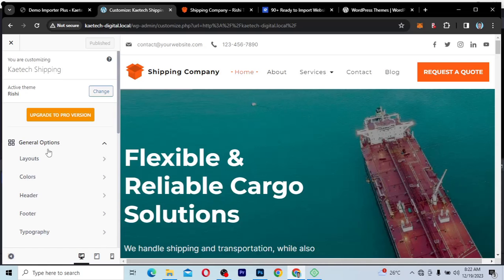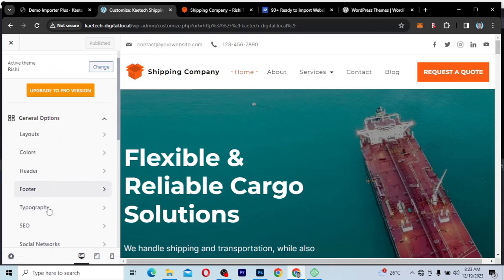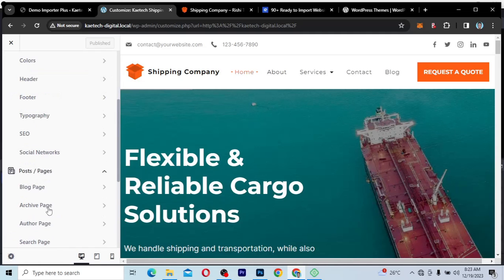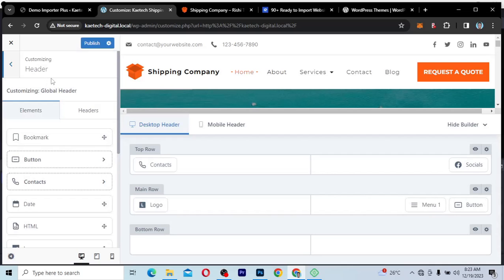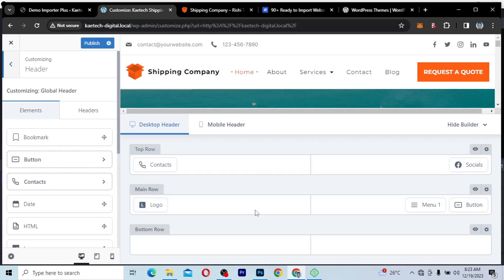This place is open for us, meaning that anything we do over here, we're going to see it live. As you see, if I hover on it, it gives me the edit icon to be able to change certain things that I want to change. And that is it. So I'm going to go straight to the header. This is the header. I'm going to click on it and it brings me the header builder, so I can change things that I want to change.